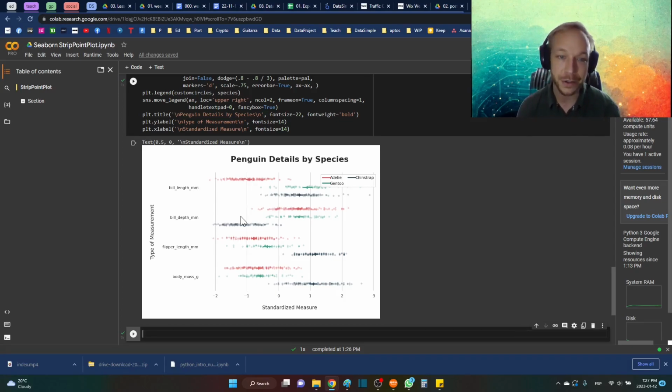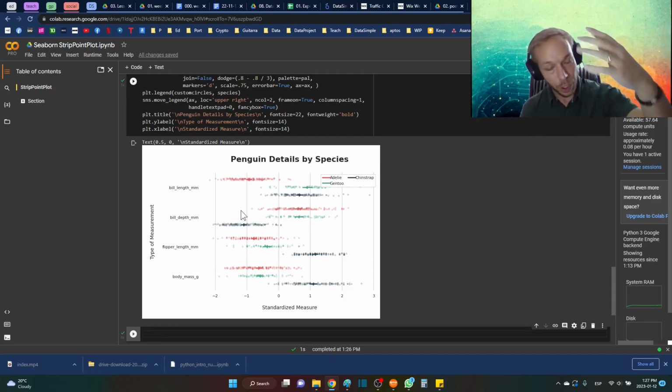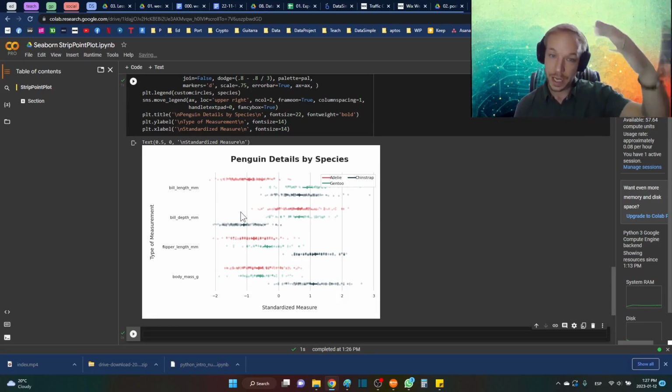So this is just very interesting, the extra details we can get, but this is a great lesson in how you can plot different scales together.